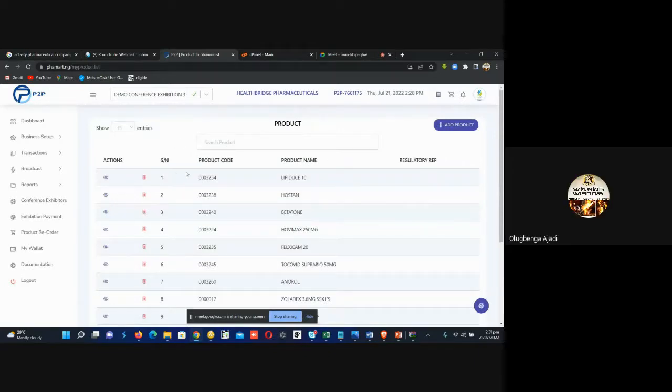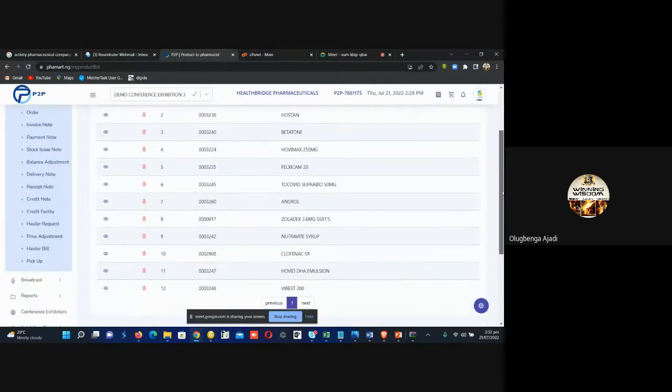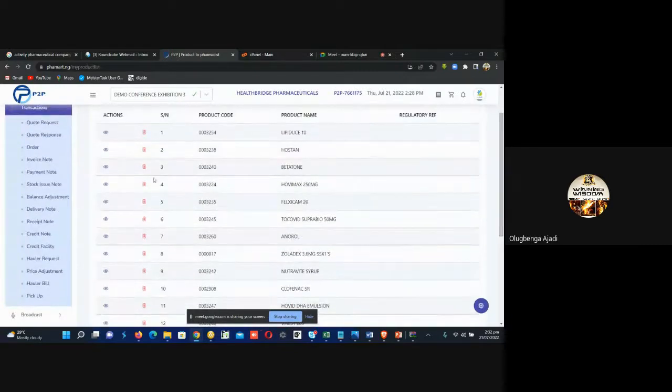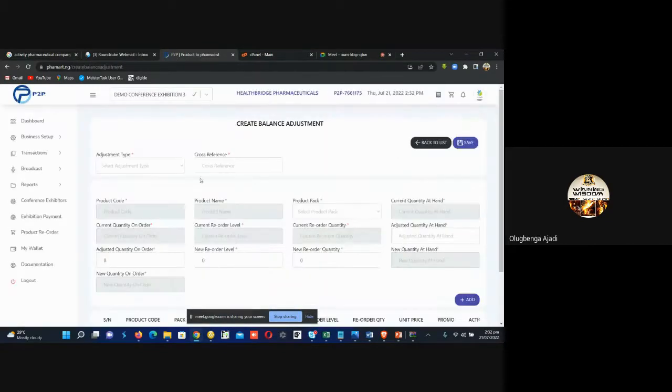All right, so once you have been able to do this, then the next, like I said, you need to do balance adjustment by bringing in your quantity into the system. You click on balance adjustment and you click on create. Then you can select the kind of adjustment. Maybe you can call it receipt or stock count or opening balance for the purpose of the exhibition. I would advise you to use opening balance because these are the balances you are bringing in for the purpose of the exhibition. And you could always adjust your balances as the case may be.